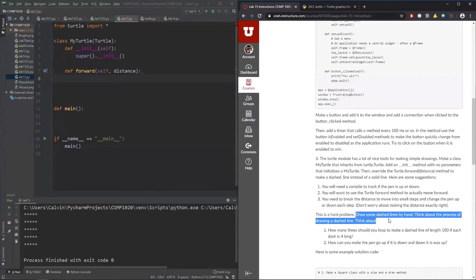He gives us a hint about trying to imagine drawing dashed lines by hand and thinking of the process of drawing a dashed line. So imagining just like if I had a pen, I have a pen right now in my hand. In Turtle we can make the pen go up or down depending on where it goes. If the pen is down, we'll draw a line. If the pen's up, we won't. The pen will still keep moving, but no line will appear in the window.